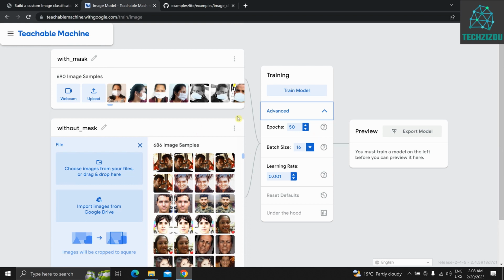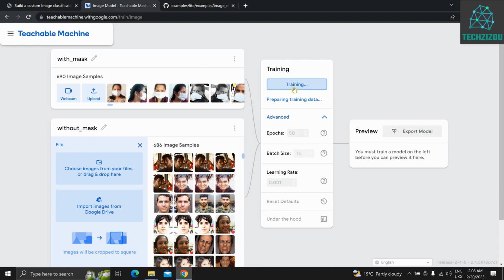Okay, since I don't have a very big data set, only 690 images for each class approximately, so it's not a very huge data set. 50 epochs will be fine. That will also give us pretty decent results, so you can tweak these values if you would like. Okay, so alright, let's begin. It will start preparing the training data and then start training your model.